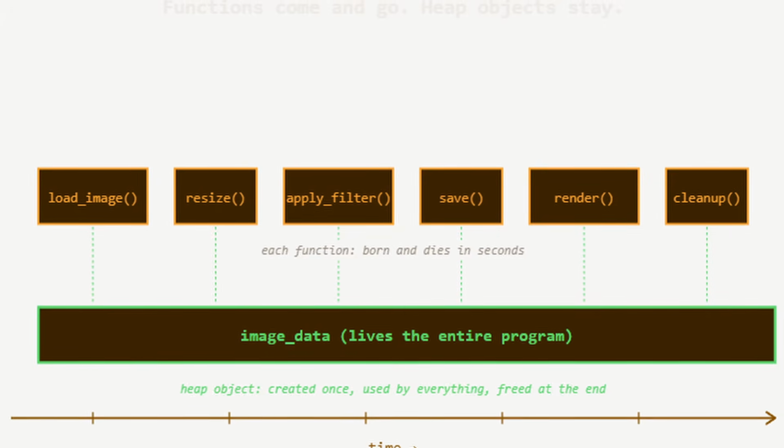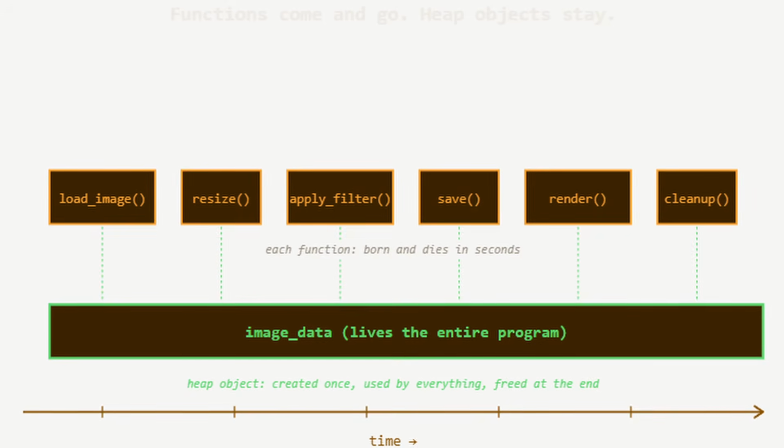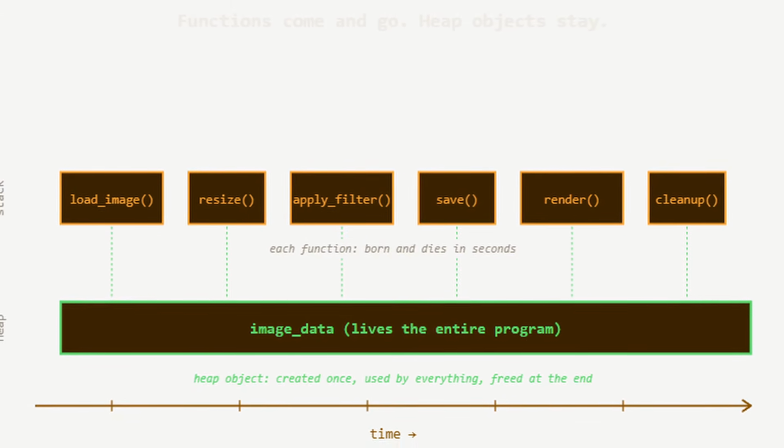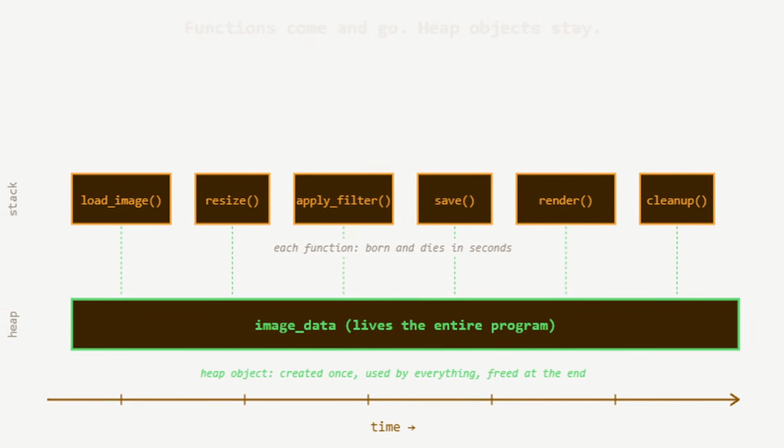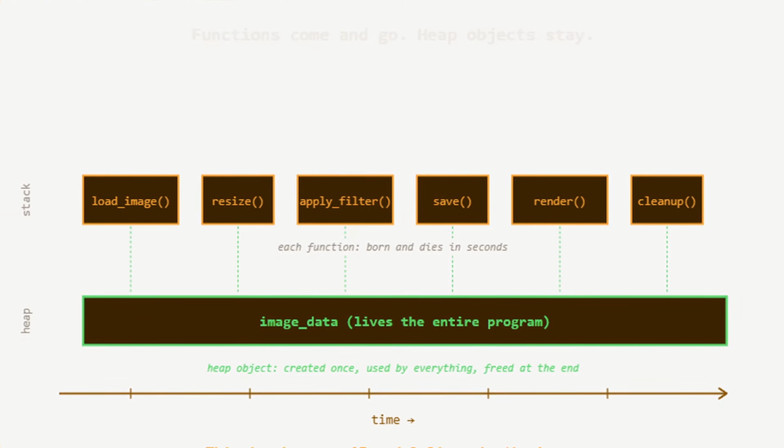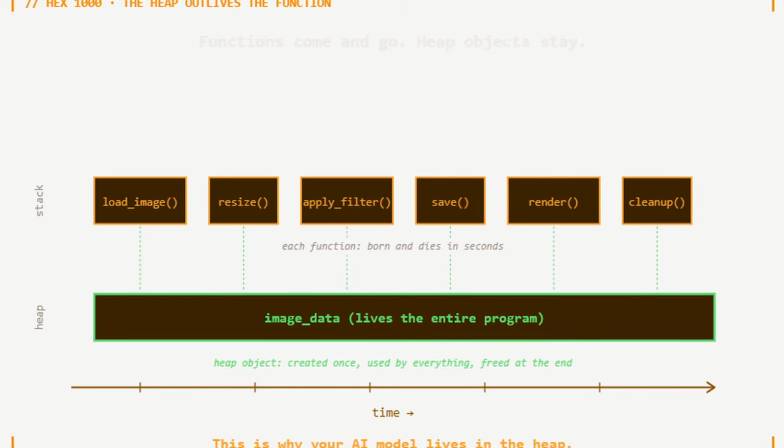This is the magic of the heap. Things you put there outlive the function that created them. Your photo loaded into memory, your machine learning model, your list of 1 million users. All of it lives in the heap because it has to survive longer than any single function call.